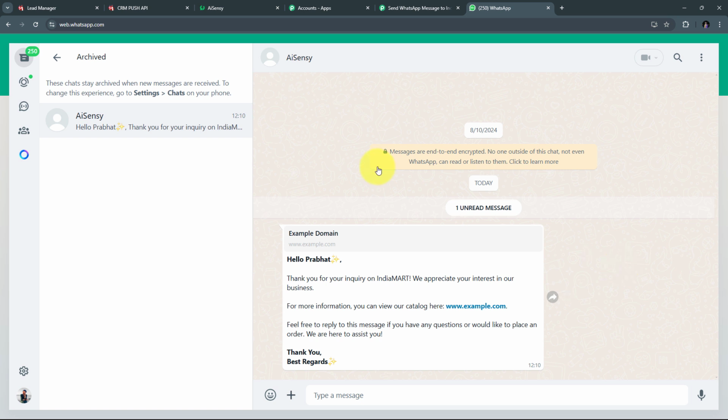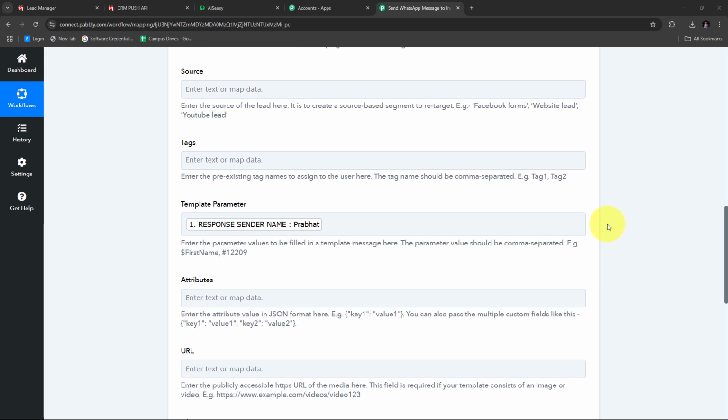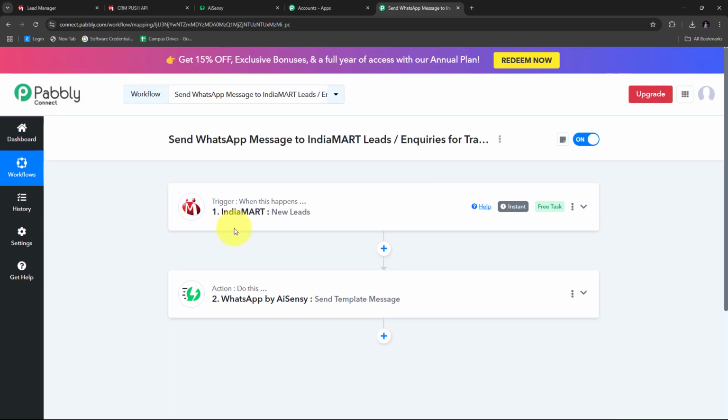So here I have done this just by setting up this connection between IndiaMART and AI Sensei with the help of Pabbly Connect. And now I'm sending WhatsApp messages and I'm having a personal connection with my leads or inquiry by sending personalized messages on WhatsApp. Now let me take you back to Pabbly Connect. Now here with Pabbly Connect, I have successfully connected IndiaMART with WhatsApp by AI Sensei to automatically send WhatsApp message to IndiaMART leads and inquiries for transport and shipping business.